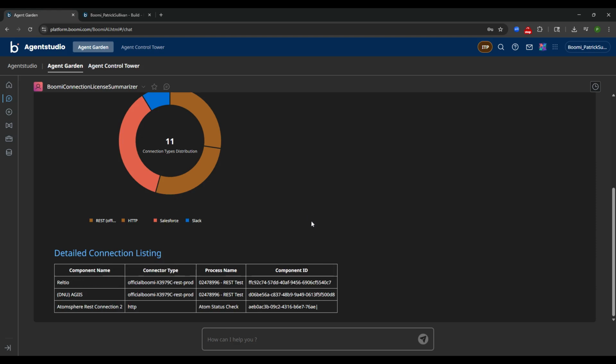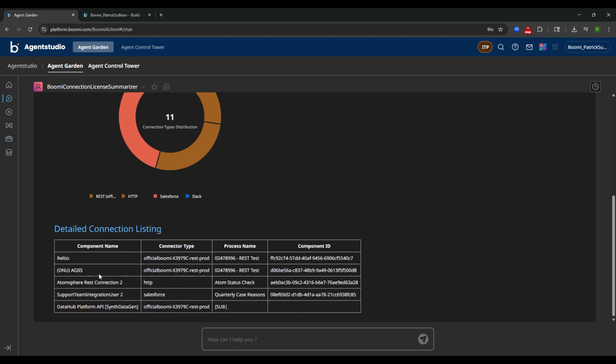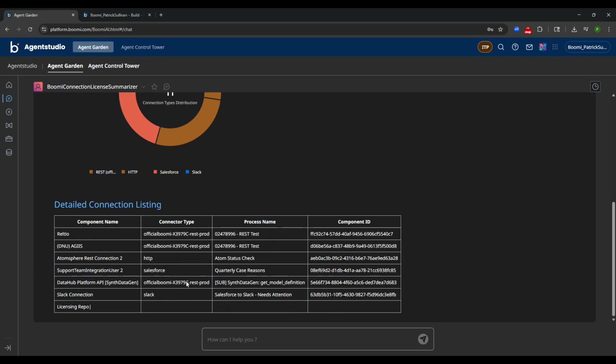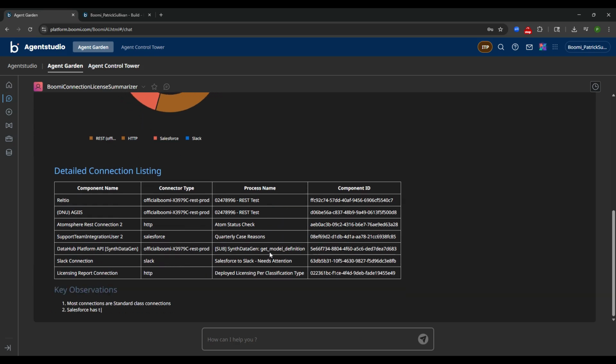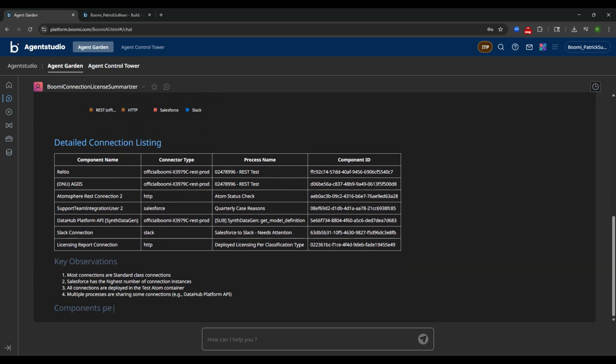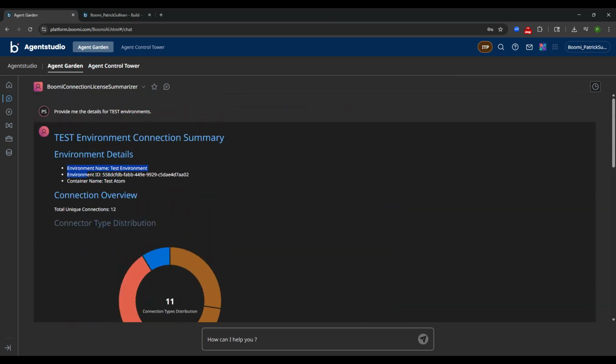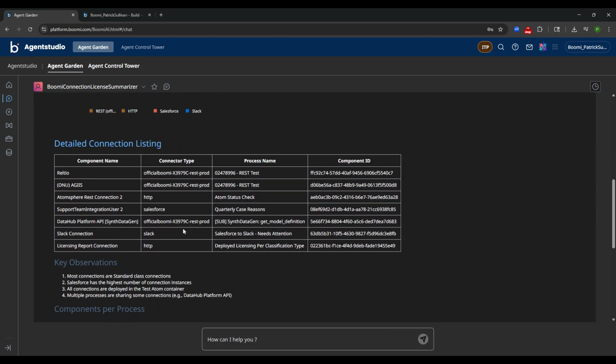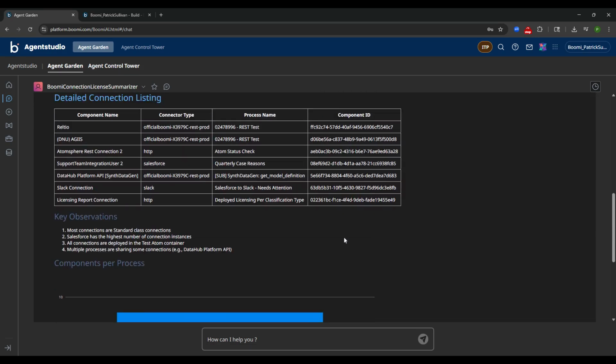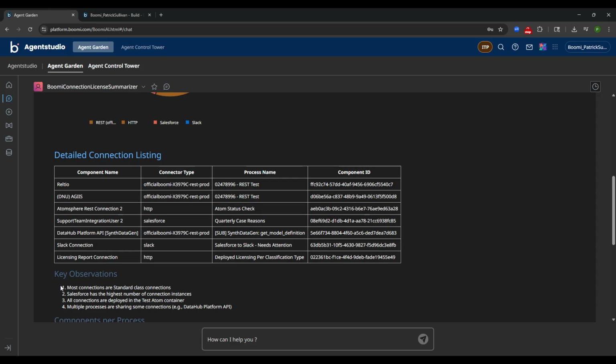Here we can see the returned data in a chart, as well as a table displaying the different connections. Here we can see the breakdown of exactly where these connections are occurring. In this demo, the total number of connections in use is 11. The agent here is also configured to provide key observations, as well as commonalities in use.